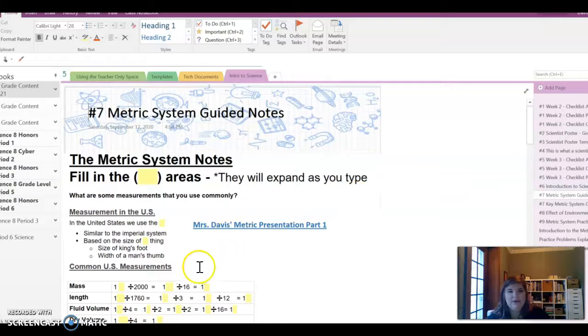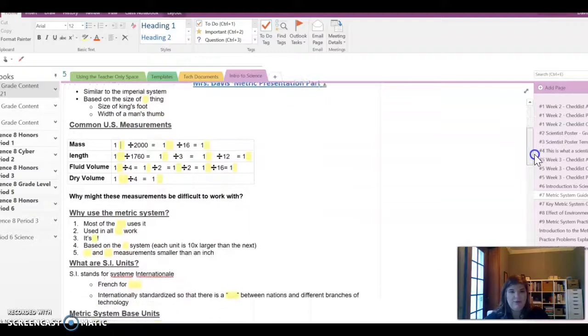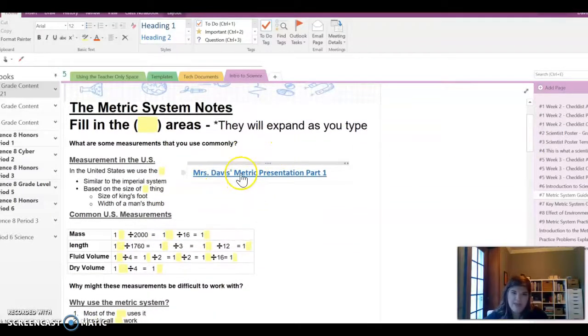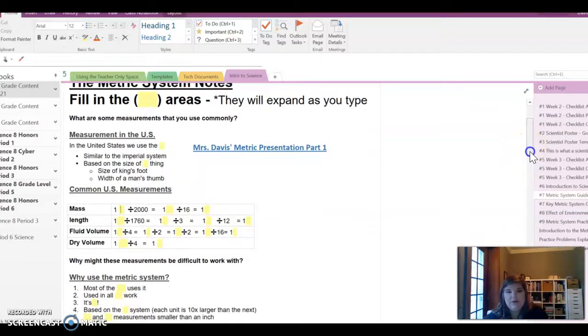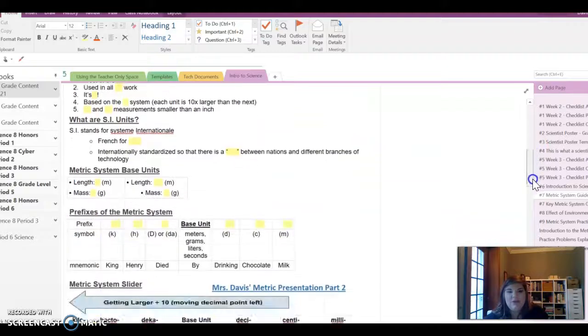How OneNote works, if you're not familiar, is students can type in the answers and it will save automatically for them, and they don't have to submit anything that they type. This is an example of a note sheet that we did in class for the metric system, and you'll see that I have also linked my YouTube presentation for this material. So if they miss class or if they are a cyber student, that is easily accessible to them, and they can use that to fill in the information for these guided notes.